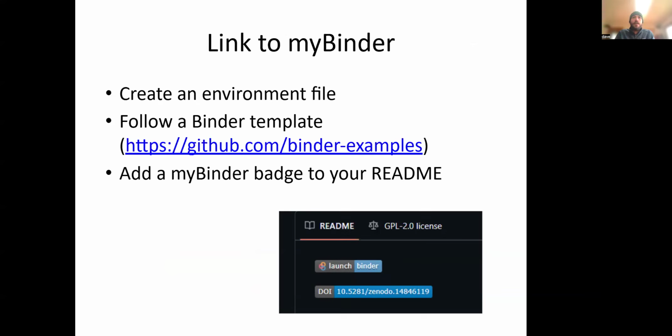After you've set this up, you can create a launch link in your README file, as I mentioned before. It looks like this little badge here, launch binder. And there are a number of templates offered. This binder examples repository on GitHub offers a lot of examples. When I go through the R demo, you'll see that some of these R examples are currently broken. So there are workarounds.